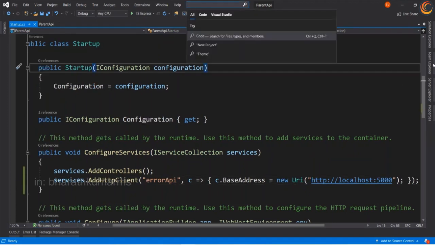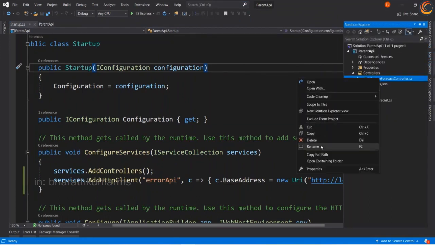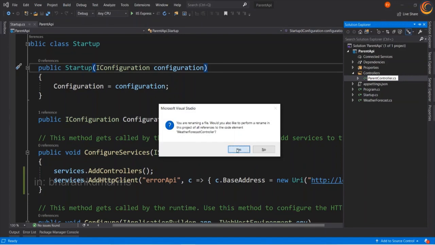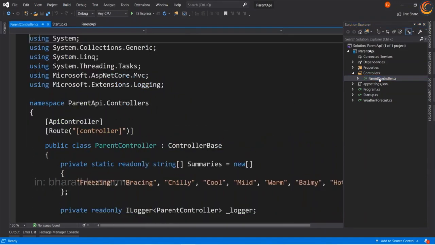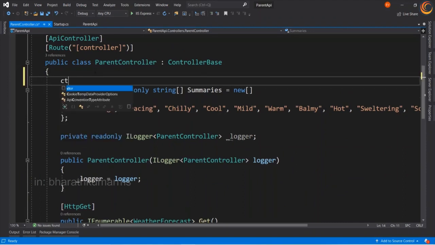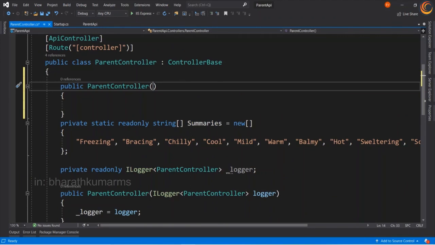Let us inject the HTTP client inside the parent controller. Let's rename this default weather forecast into Parent. Right. And call the IHttpClientFactory.